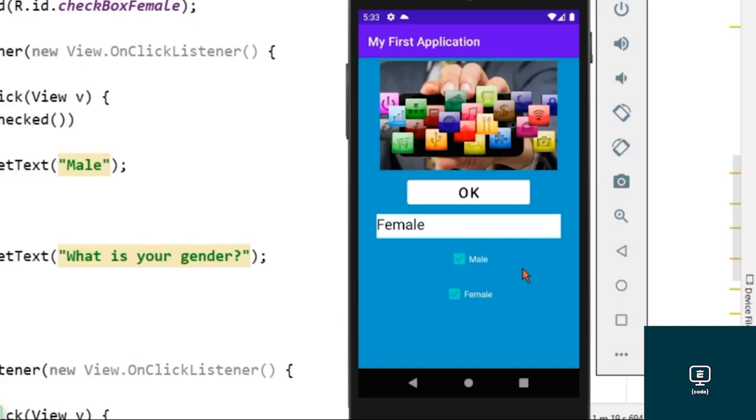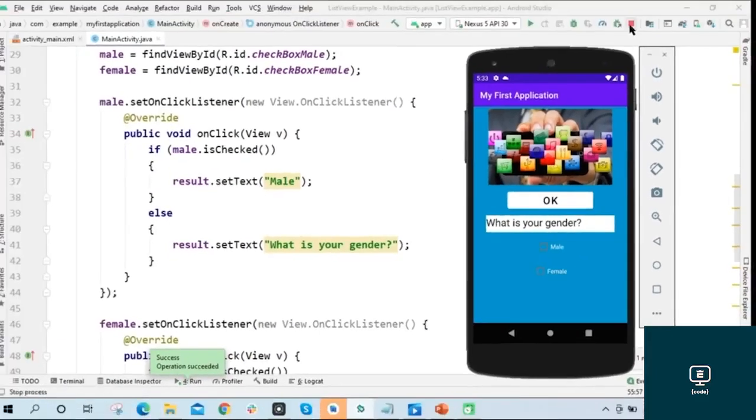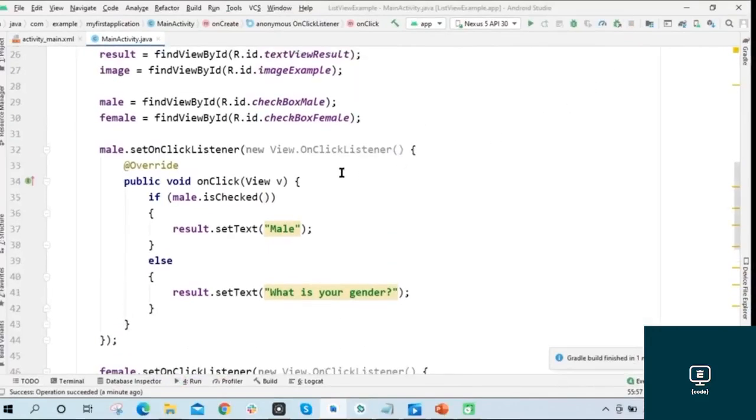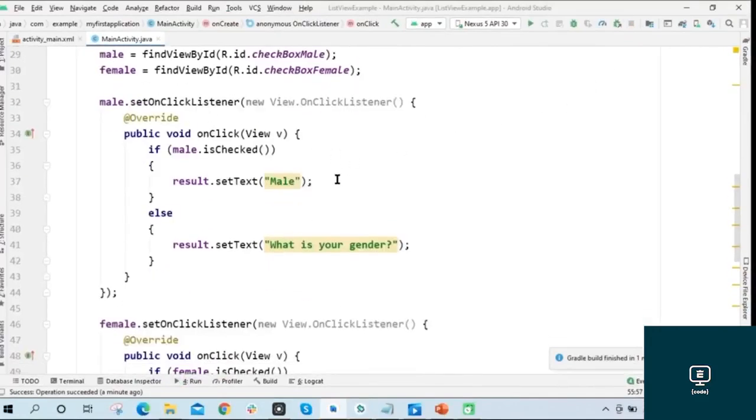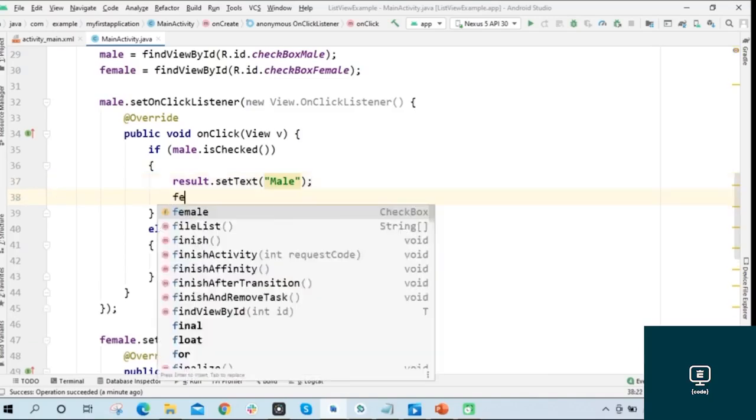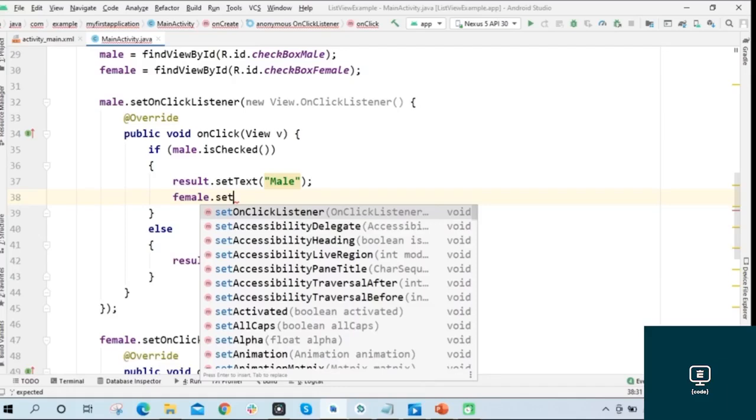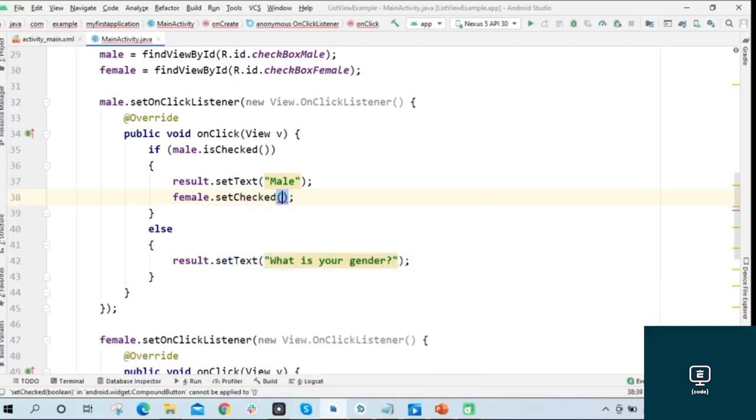What if I check both of them, right? So for this example, I really don't want to let the user check both of them. So what am I going to do? How do I avoid this? We're going to need to write some extra code. So I'm going to do this here. If male is checked, female must be unchecked. So I'll write female.setChecked(false).